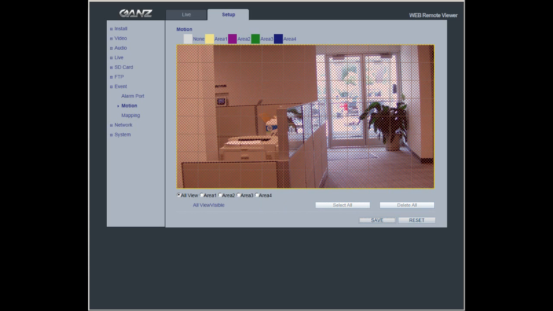You'll notice that as soon as motion is detected by the camera, the whole scene is covered by a red grid indicating that motion was detected. That said, the camera is now programmed and ready to be used. Click on the X in the top right of the browser window to exit.